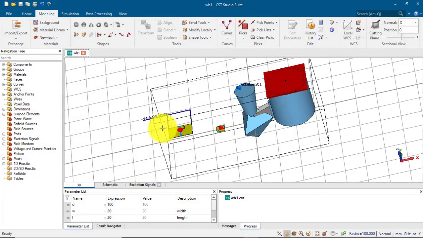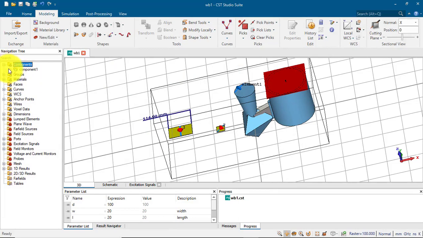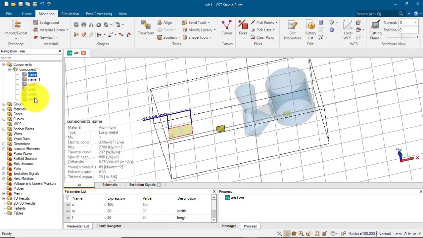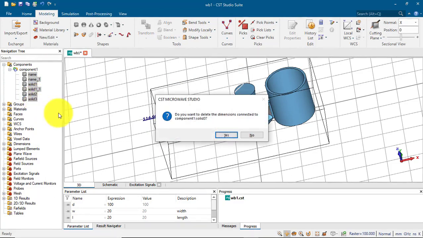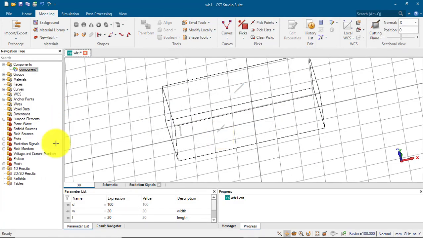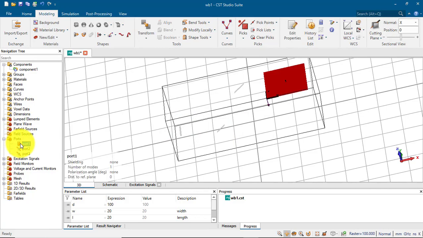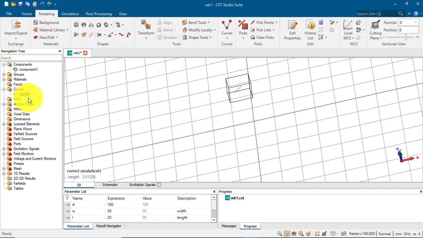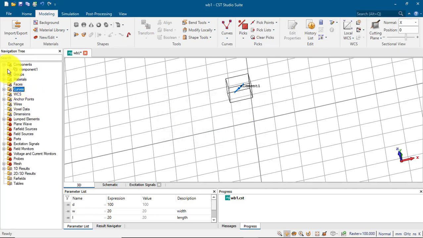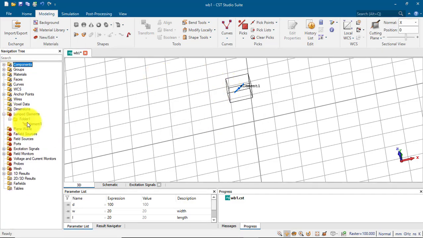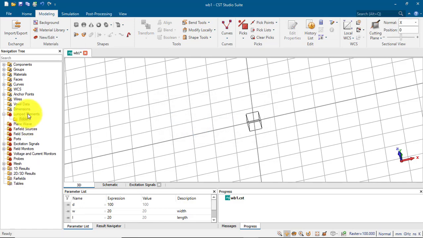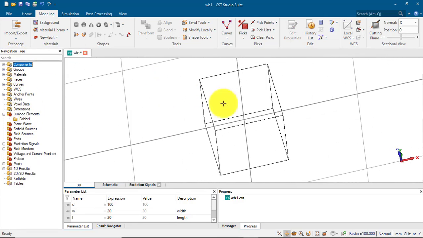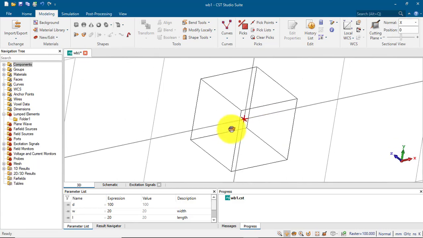Let me go to CST and let us delete everything we have. Yes. Okay, let me delete also the ports I have. That's great, and also the curves. Okay, that's great. So here, let us start. Okay, we have a lumped element, so let me also delete it. Okay, that's great. Okay, let us start.